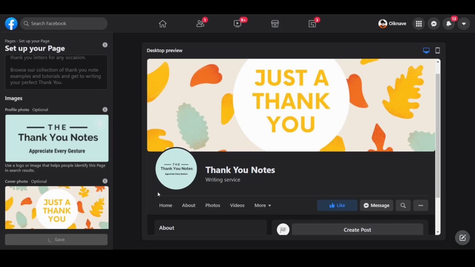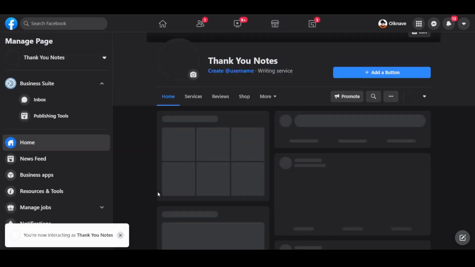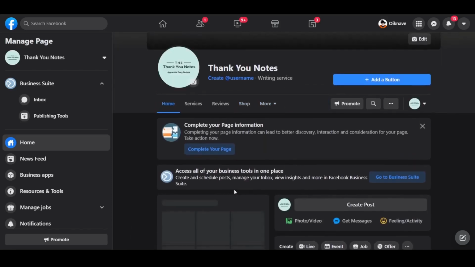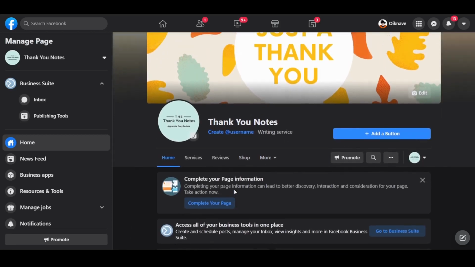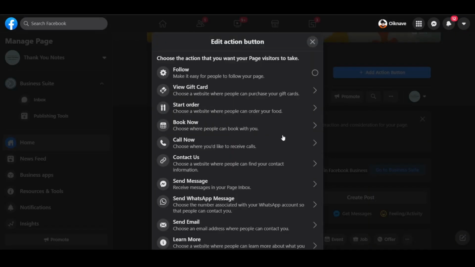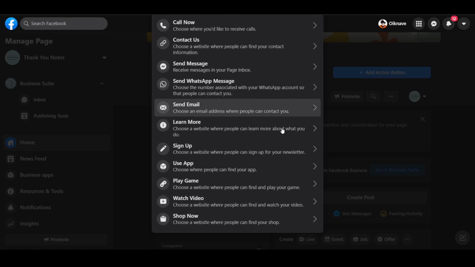This is your dashboard for your business page. From here you can manage everything on the page. The first thing we will do is add a call to action on the page. Over here on the dashboard, as you can see, we have an option to add a button. Click on the same. Here, you can see different call to action options.